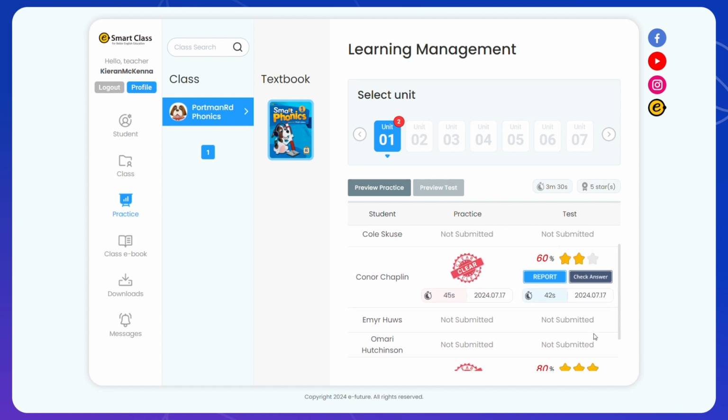Now, on the practice section, the learning management practice section, there are a couple of other functions that we can use.